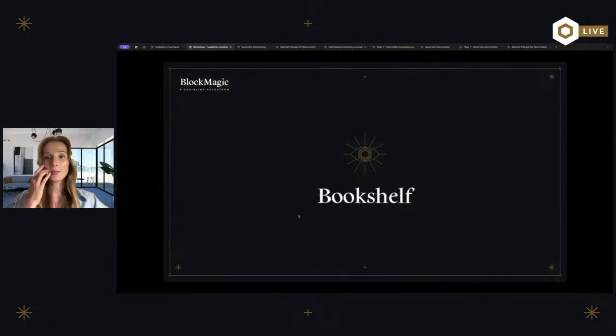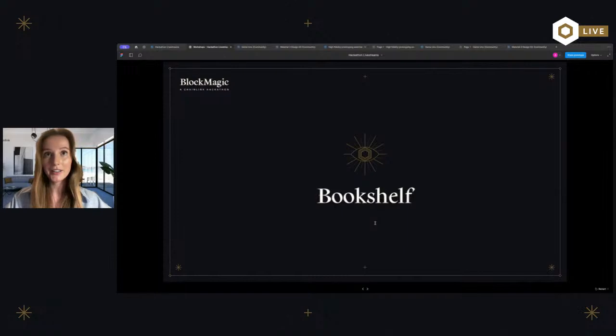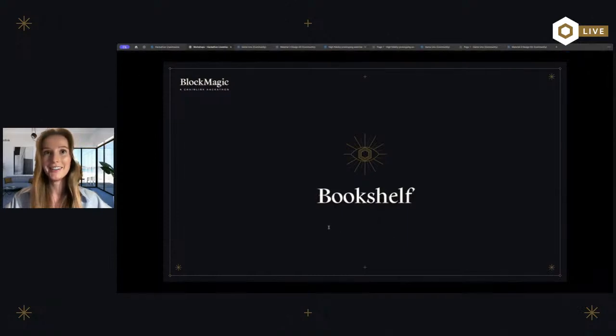Okay, the bookshelf. I prepared for you guys the list of books. Let me grab another link. I have links today. I'll stop sharing, open the link, and then share it with you.